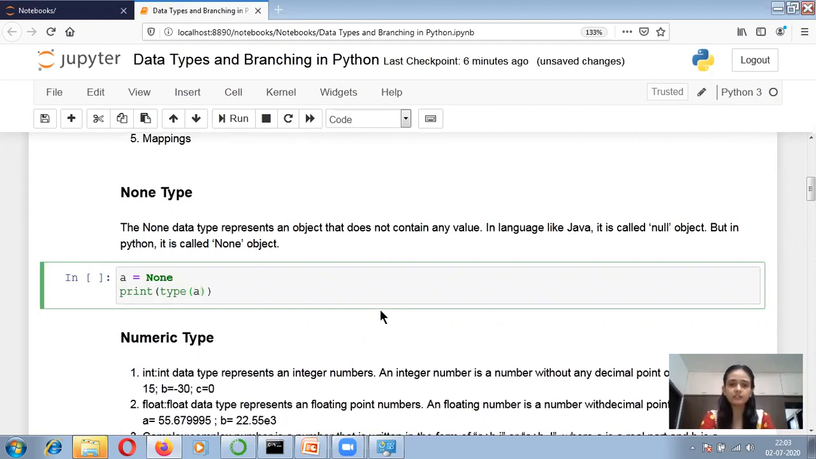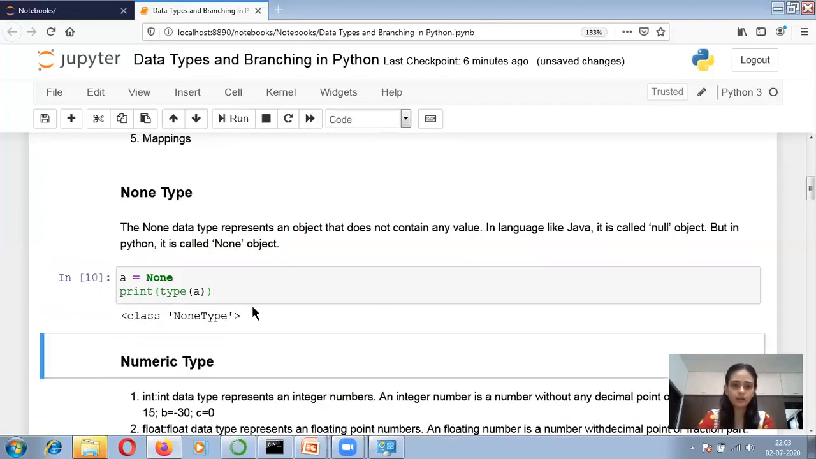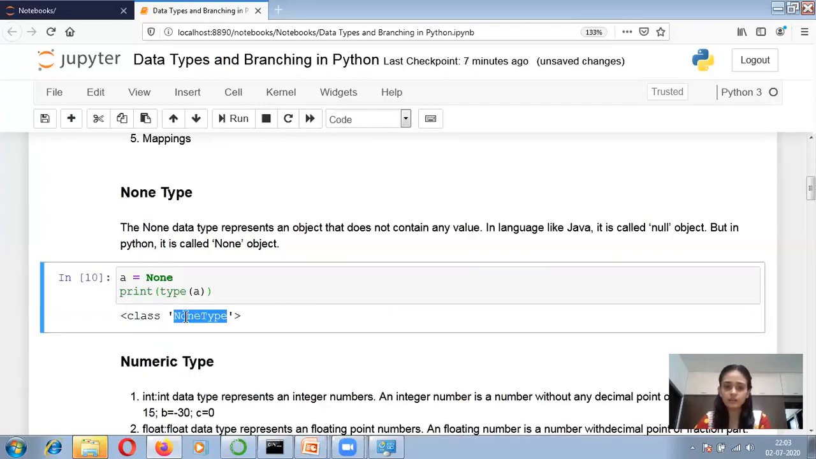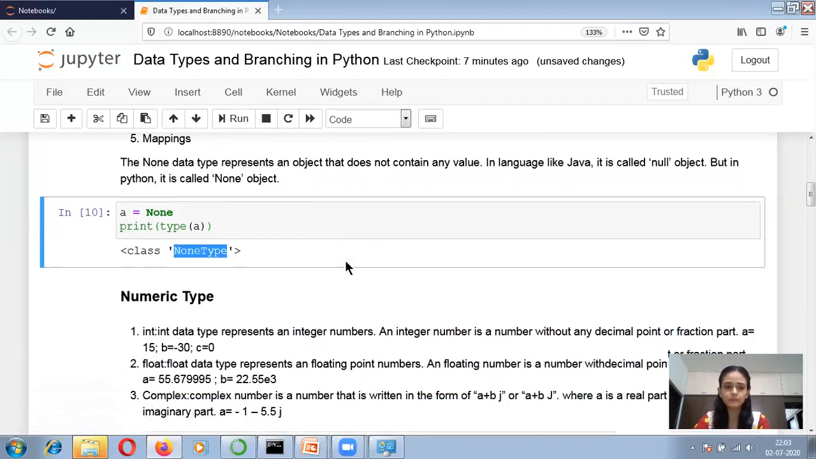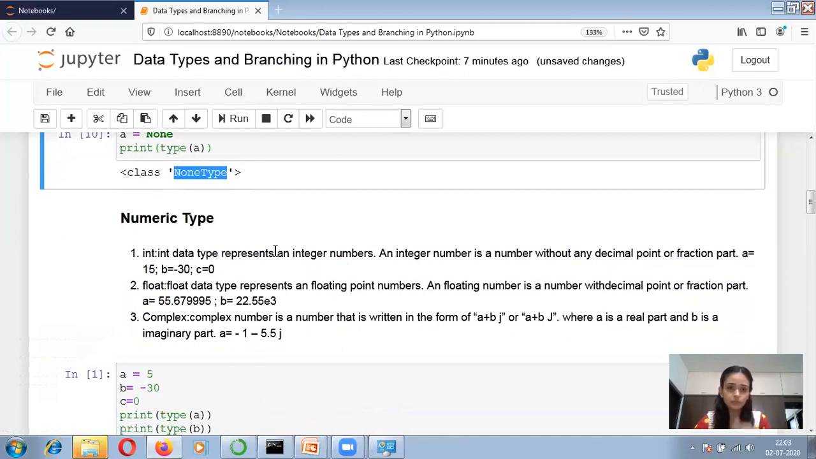So how can you check the data type of the variable? By using the type function. So I'm writing print type of A. It is giving me that it is of none type. So this none type is one of the data types in Python. Now next comes the numeric type.